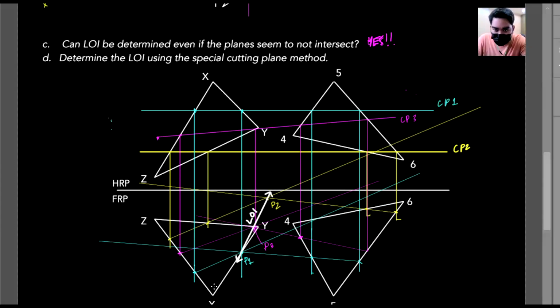And Ramiel asked whether we need to create the LOI in the HRP. It's not necessary. You can create it in the FRP, then project it upward. By the way, what we did is incomplete. We need to project our LOI upward, because we need to produce it. So what you can do is create new CP cutting planes here in the FRP, or you can just project the already produced points.